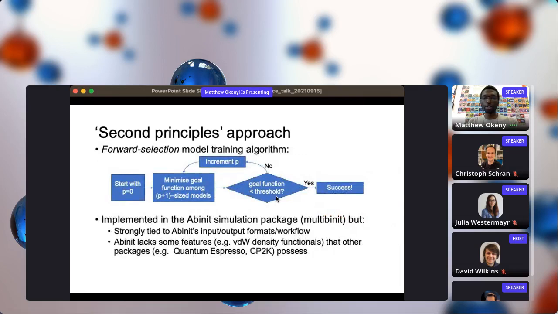A forward selection algorithm is used in order to select terms from the pool to add to the model, and this algorithm and the generation of the pool of terms is implemented within the Abinit simulation package with the multi-binit feature. But understandably this feature is strongly tied to Abinit's input-output formats and workflow, and we also may like to use certain features of other DFT packages which aren't yet available in Abinit, such as van der Waals density functionals.